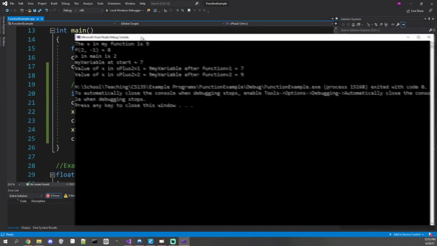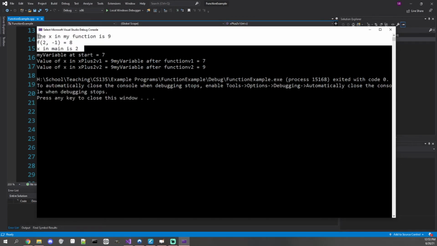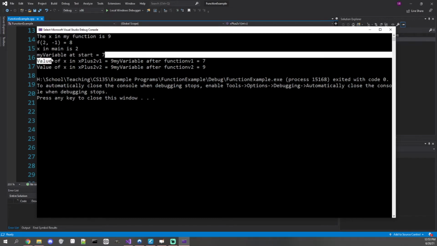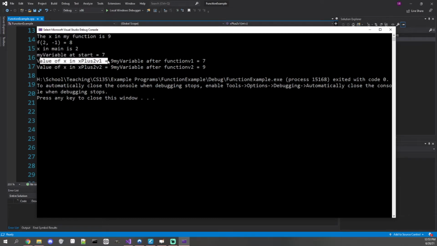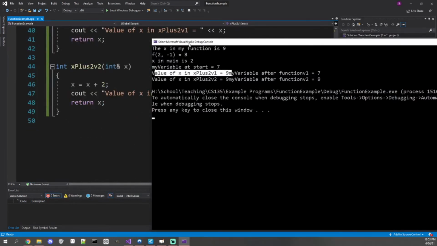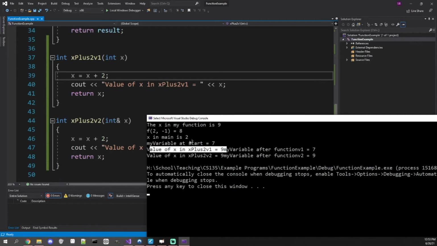And so you can see here we have the output from our previous example in the last video, but it says my variable at start is equal to 7, and then in the context of the function x plus v1, it added 2 to it, right, is what we said that the code is going to do. I should have put an end line after this to make it a little easier to read, but that's okay. It's going to take x and equal it plus 2, so it takes 7 plus 2, which is 9, and then after the function v1 has returned, it's still 7.